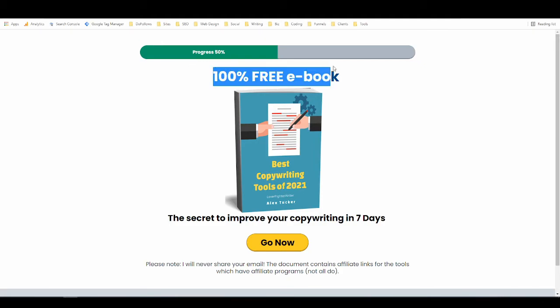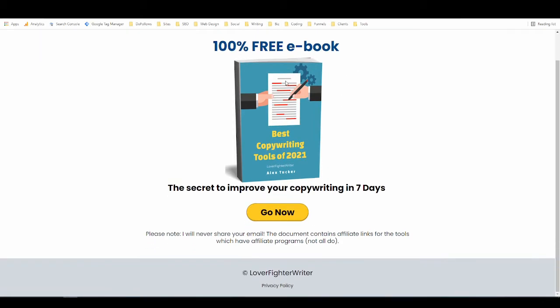Then we have the main headline here, which introduces exactly what they get, 100% free ebook. I then have a compelling image, which is a mock-up of the cover. And then I have a subheadline, which is the secret to improve your copywriting in 7 days. It elaborates on what they're getting. Then I have a button, which is a call to action, and it opens a pop-up with the form.